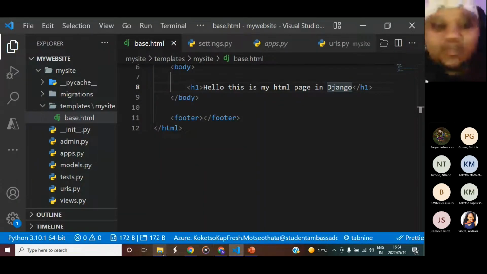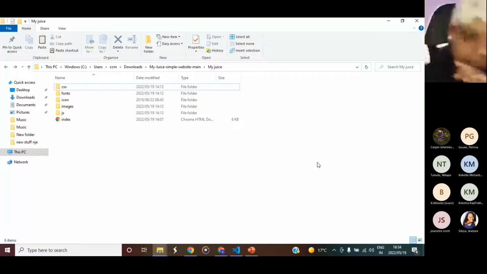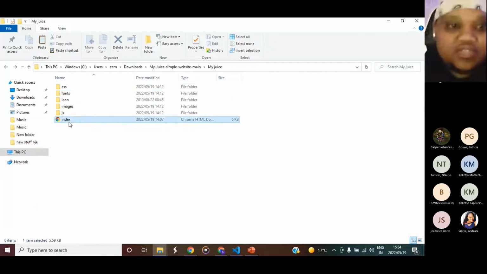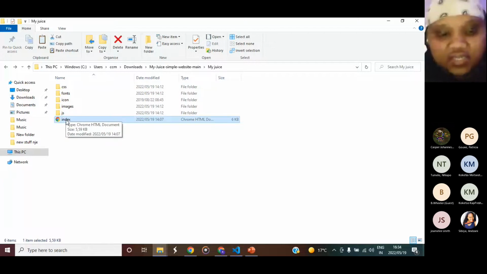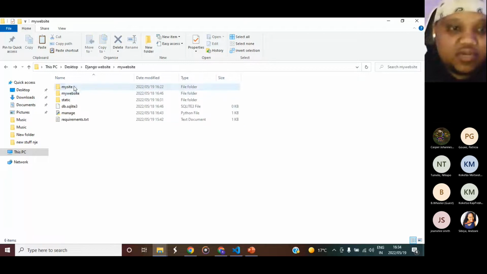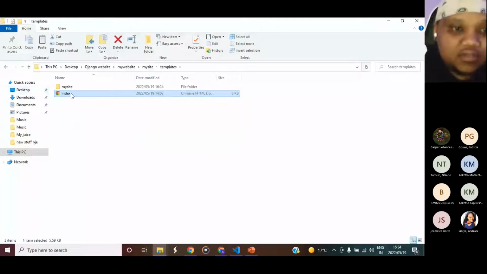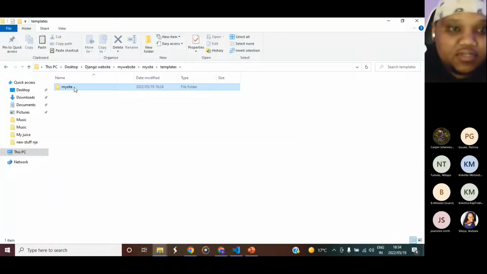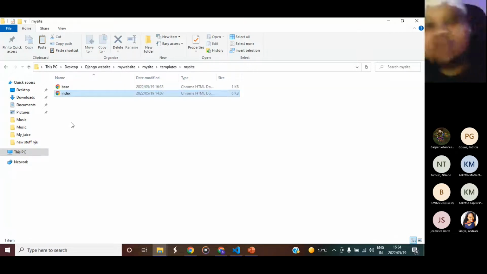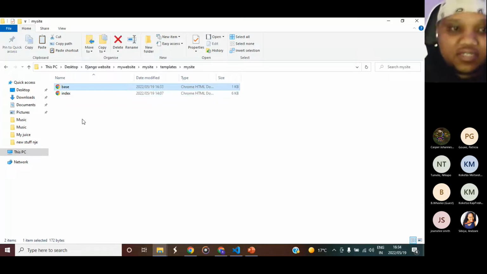So now, remember, guys, in that folder that I showed you, I'm just going to change the name base. I'm going to copy this, then paste it into my templates folder. Oh no, wrong folder. Into my templates, and I'm going to paste it all in here. Now I'm going to delete this base, and I'm going to rename this index to base now.